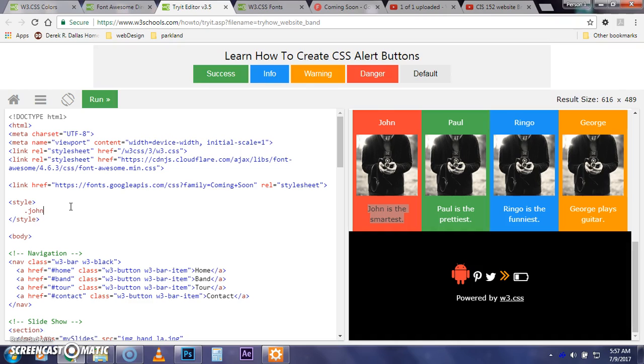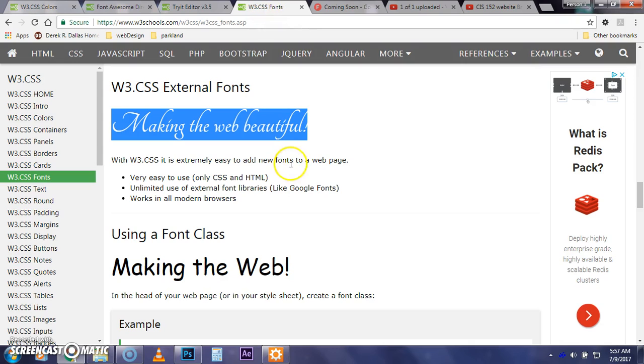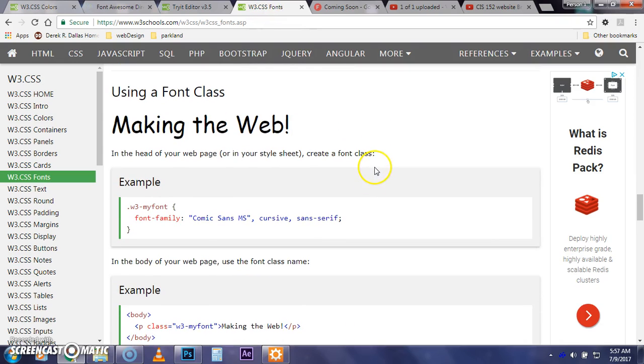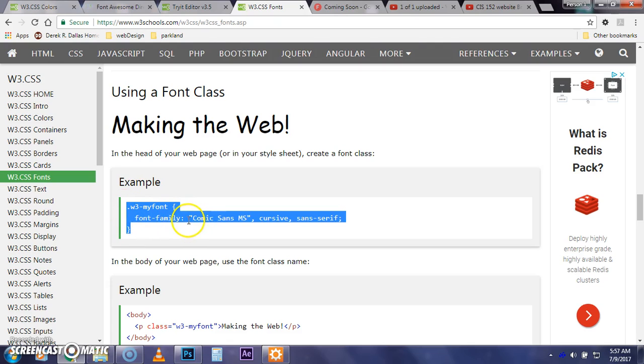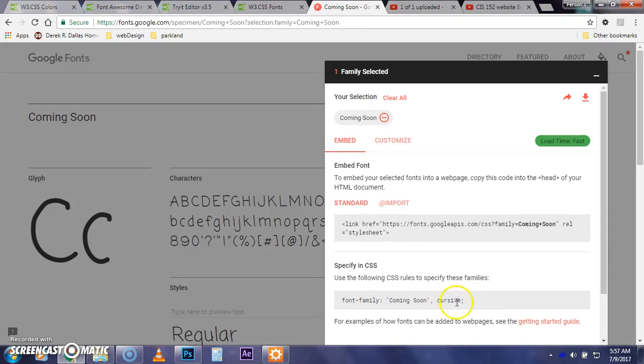John Font. And John Font is going to contain this information. So let's look. I'm linking it up into my head region, and then I've given it a name. Mine's going to say John Font. And so the font family is going to be what I put here. Let me go right here. So this is going to be the font family. Control copy.